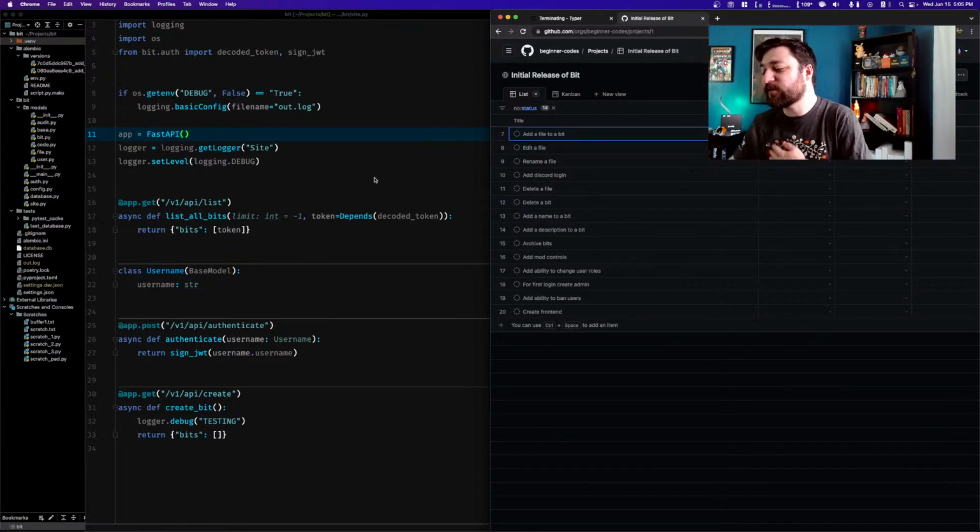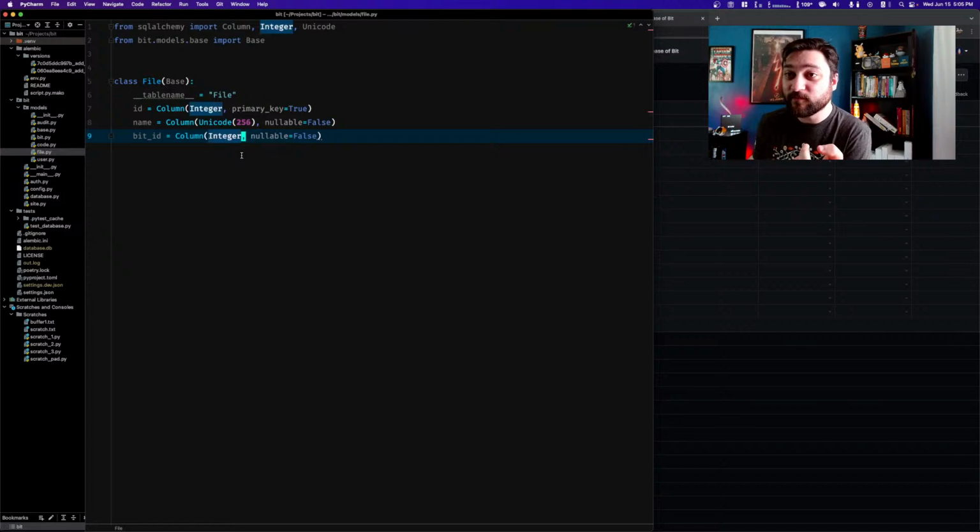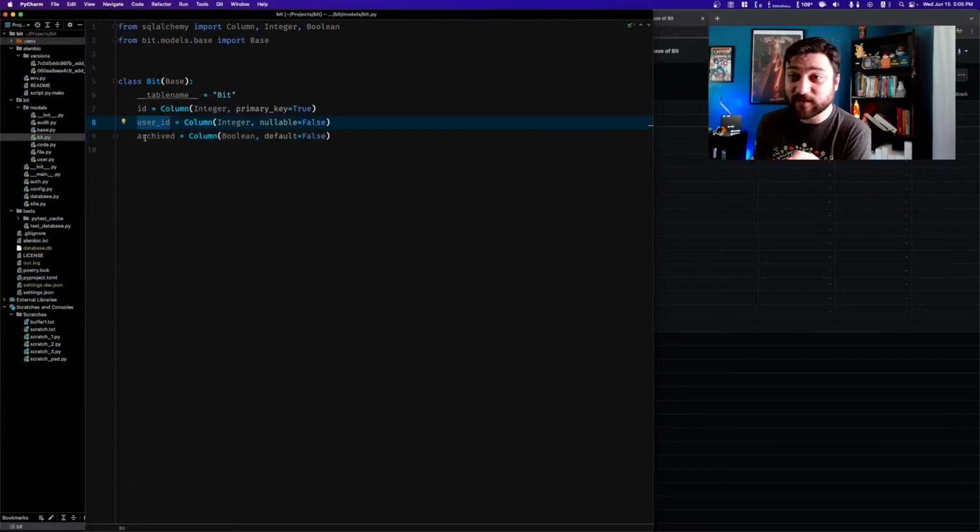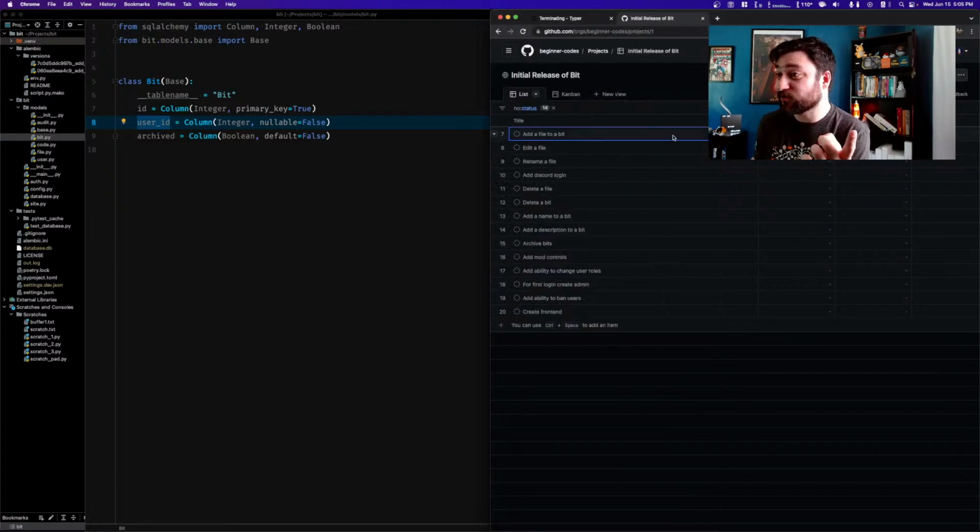Actually, that's not even going to make sense. If we look back at our models and the file model, we see it has a name and then a bit ID. The bit ID points at a bit, and the bit has an archive ID and a user ID. So a file belongs to a bit. We have to have a way to create a bit, and then we upload files to the bit. So we need to be able to create a bit first, right? And I don't think I have that in here.